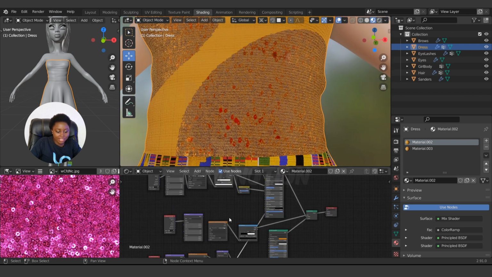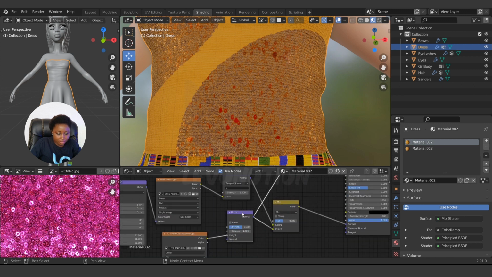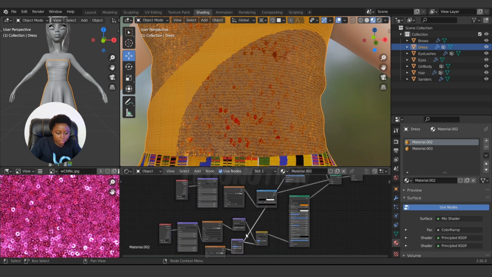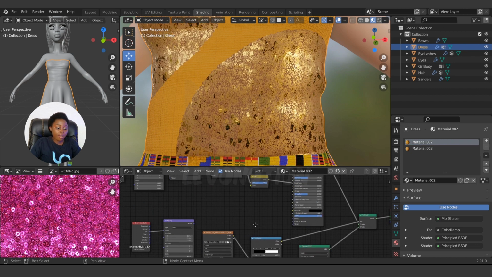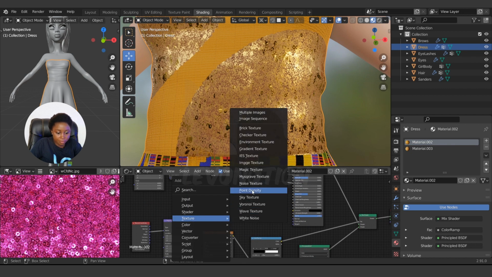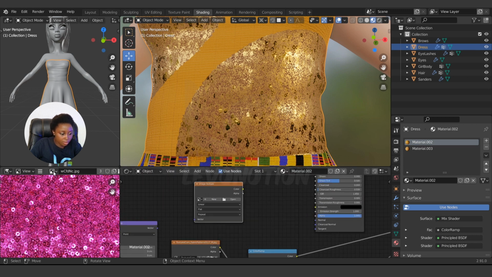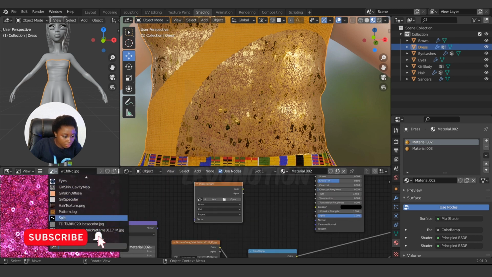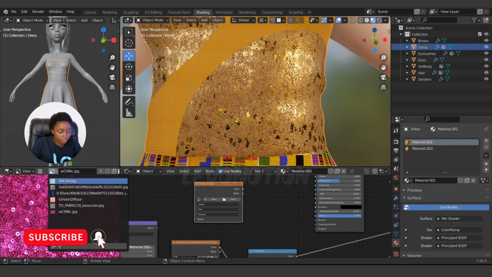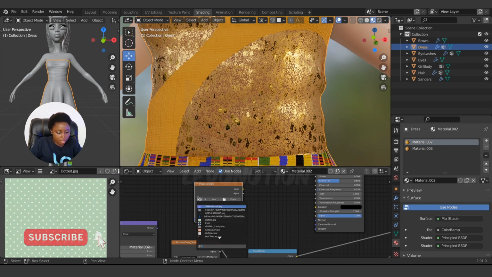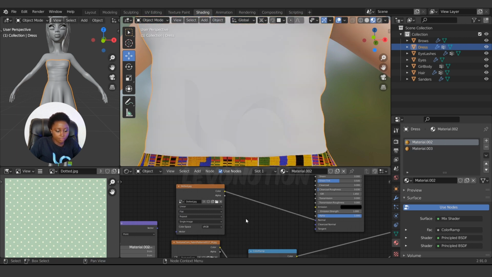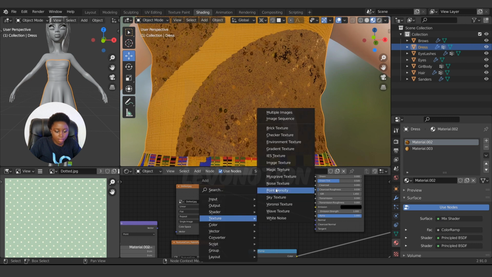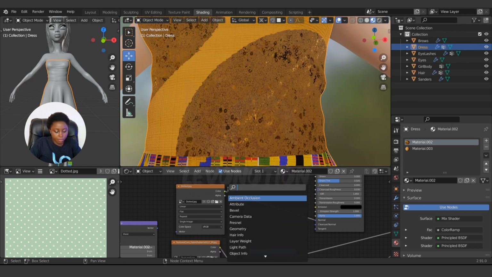It's so much. Okay, let's create its own normal map for it. Let's use another image texture. Let's use dotted. Connect to the normal map, sheet A. Bump.